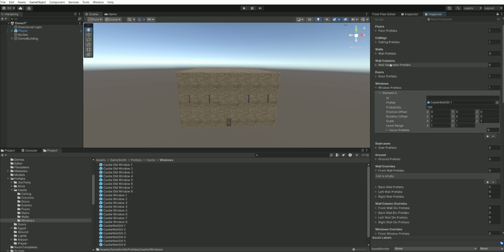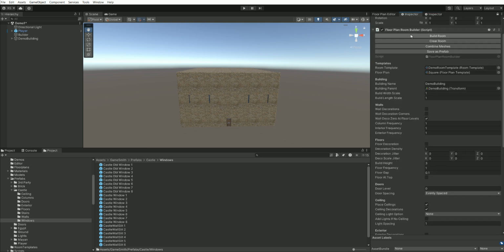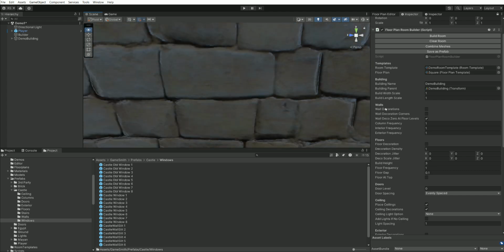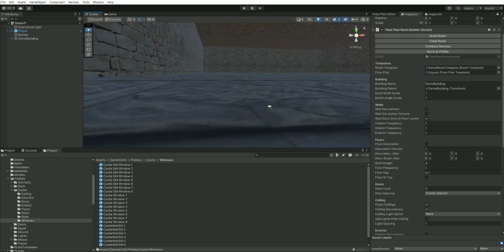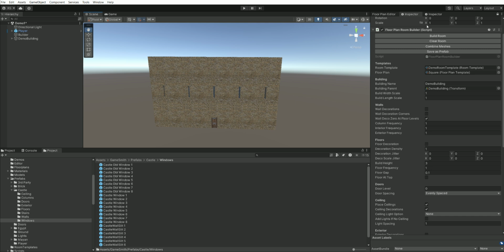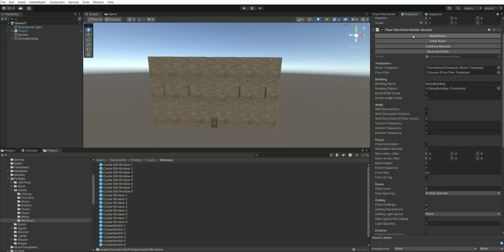We can go back to our wall prefab, set that back to 100, our level range of 1, 1. See now we have all those appearing. And we also have them appearing on the side walls as well, apart from where we've designated in the floor plan. Let's just set that back to 0 so we don't use that one.